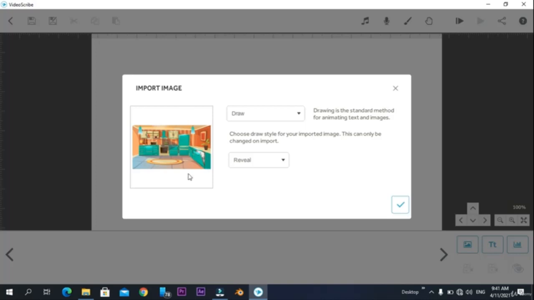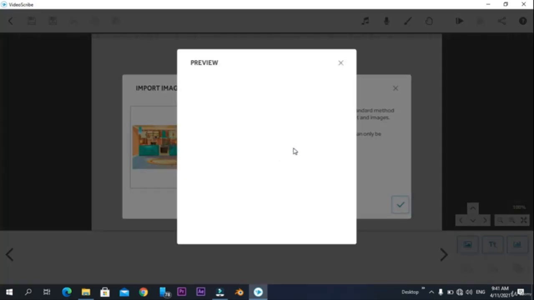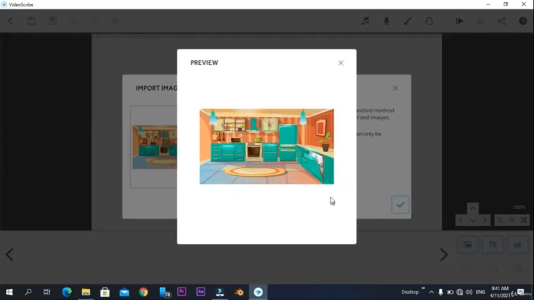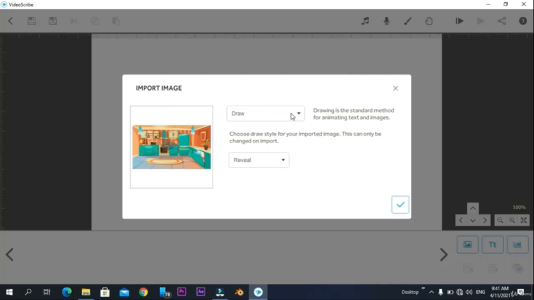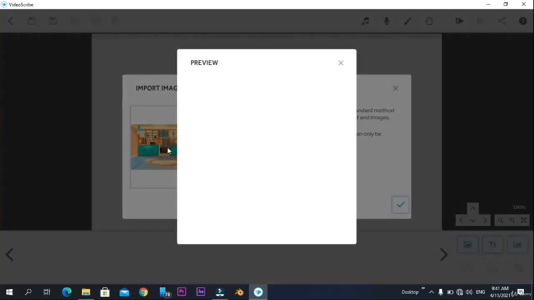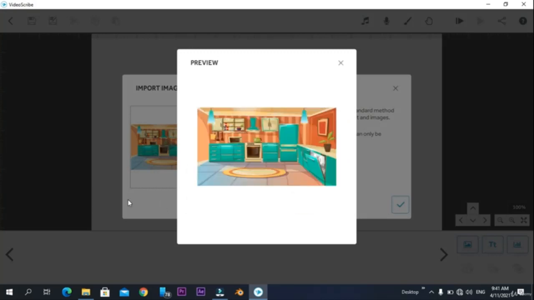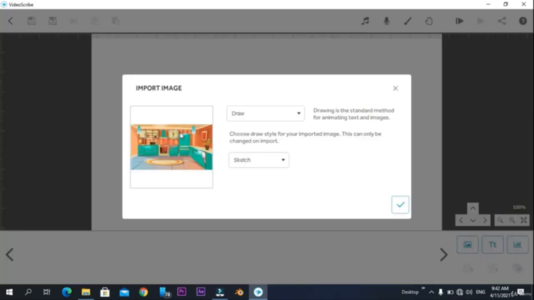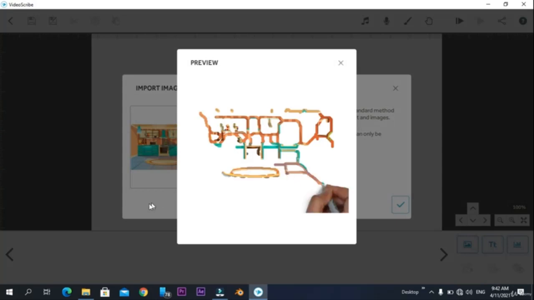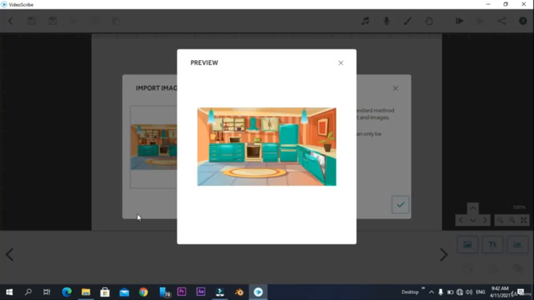Because this image is in JPEG format, it is asking me if I want to draw, move in, or fade in, and if I want to reveal or sketch. Let's play it, how it is gonna look when it draws. It looks great, but if you choose the sketch option and I play this, you can see it looks really weird. It's like it is drawing some kind of pipeline in it, and it looks very weird.